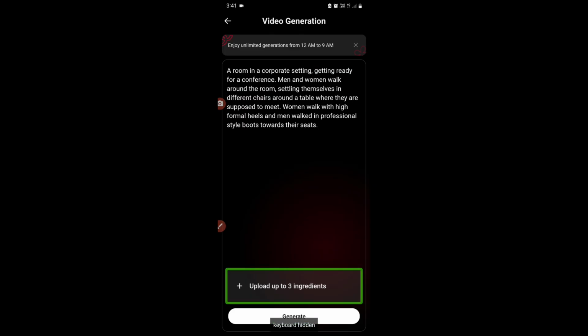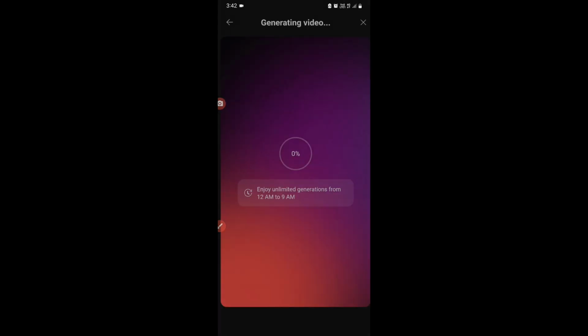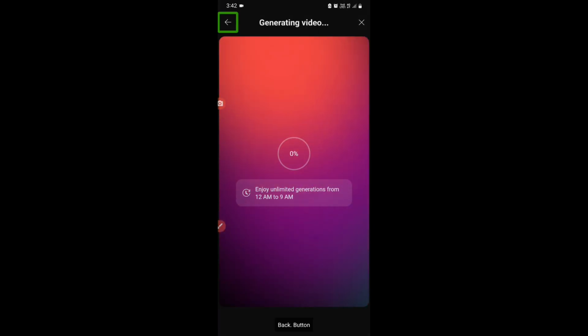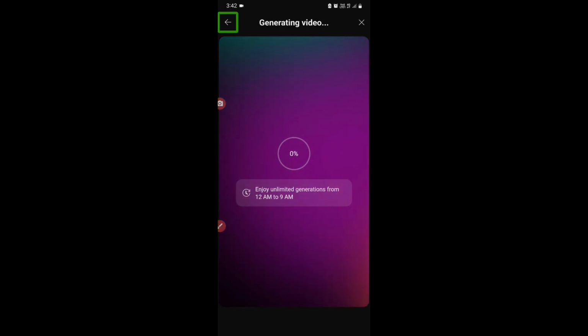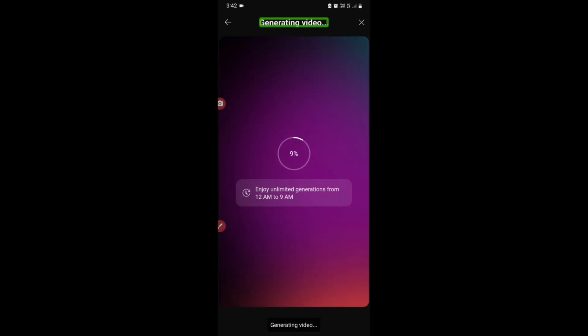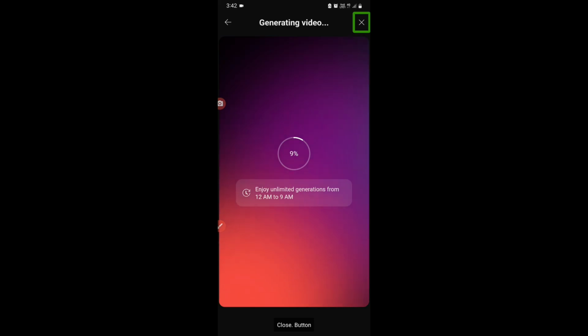Upload. Generate. And it's as simple as that. You just click on generate and wait for some seconds or minutes, I think. You wait for like 1 or half minute and then it will be generated. Generating video. 9%. Enjoy unlimited generations from 12 a.m. to 9 a.m.